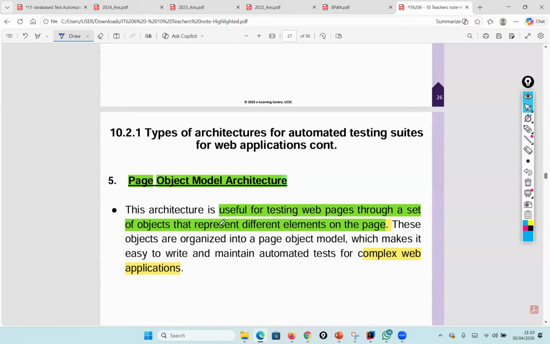The fifth one is page object model architecture. That is more suitable for a static type of web application where you go from one page to the other, then hyperlink, submit. Okay.